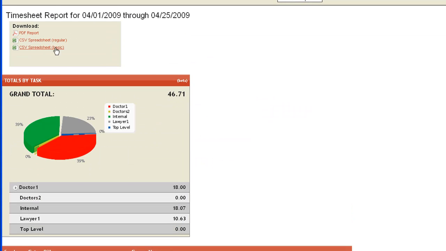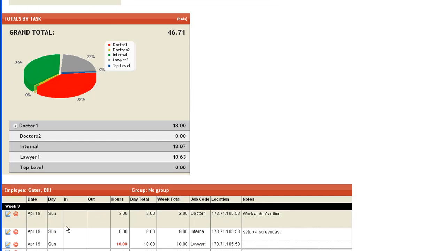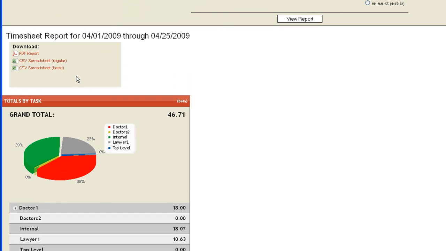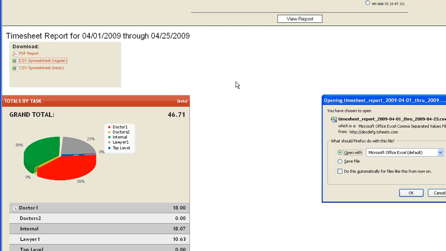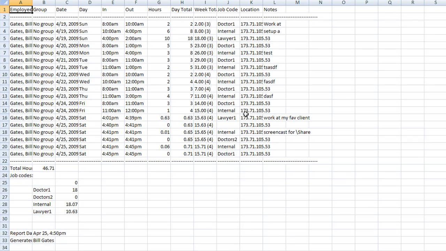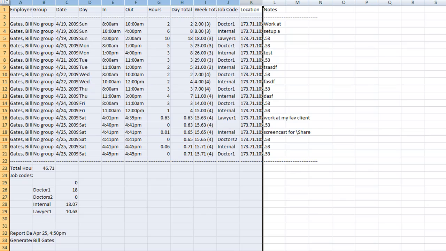You could export this PDF. You get a regular CSV, which is formatted this way, and then they have the basic CSV. Let me click on them so you can actually see what the differences are. The regular CSV pretty much looks like a duplicate of what the report looks like, but as close as it can be in Excel. So you can see it's got the headers, it's got the little summary at the bottom.